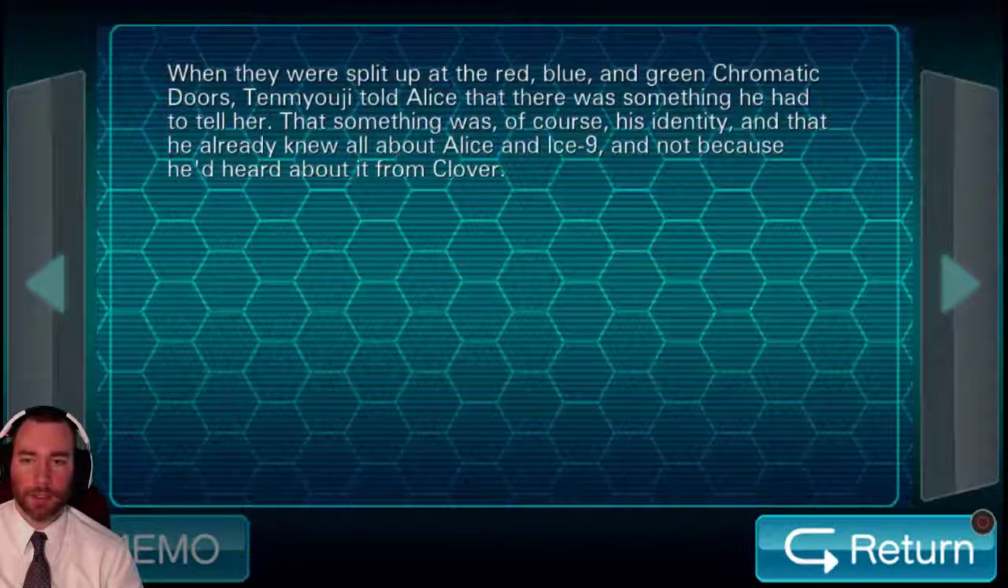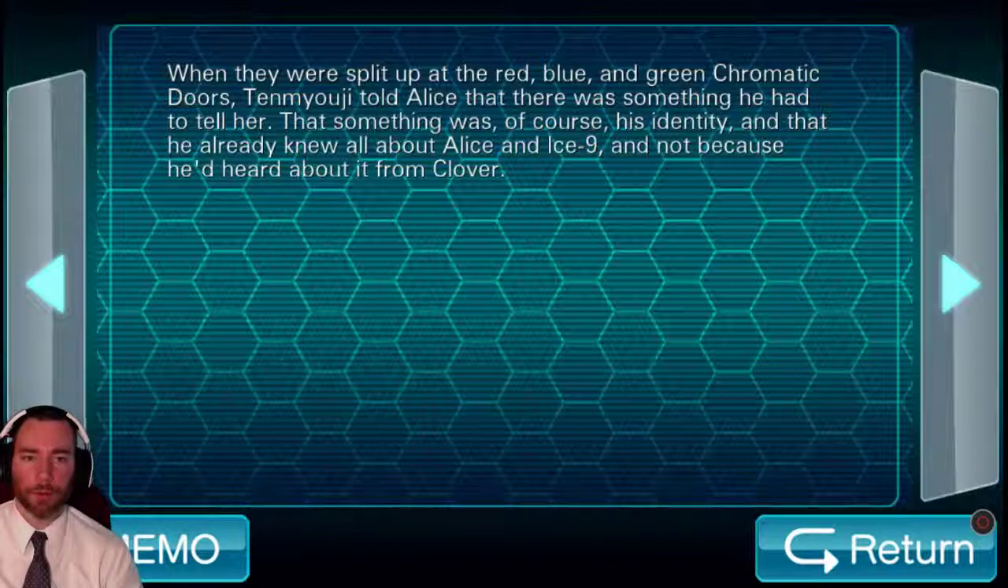Trying to understand. Tenmyoji and Alice, when they were split up with the red, blue, and green chromatic doors, Tenmyoji told Alice that there was something he had to tell her. That something was, of course, his identity, and that he already knew all about Alice and Ice 9, and not because he'd heard it from Clover.